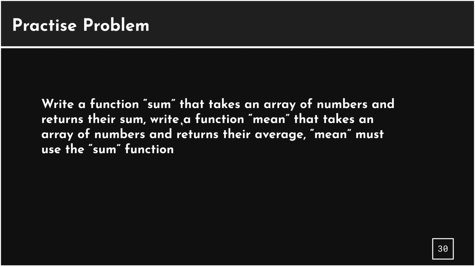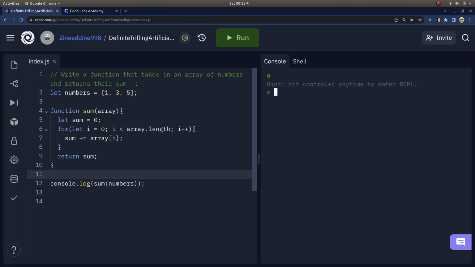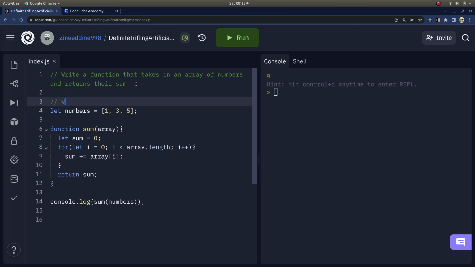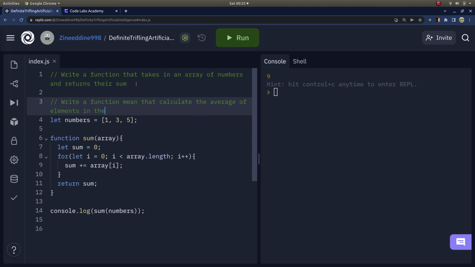So for the second part of the question: write a function mean that takes an array of numbers and returns their average. Mean must use the sum function. Okay, so a function mean that calculates the average of elements in the array using the sum function. Sorry, it's actually quite easy.